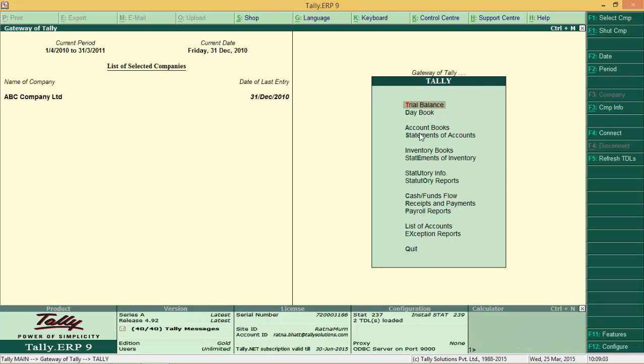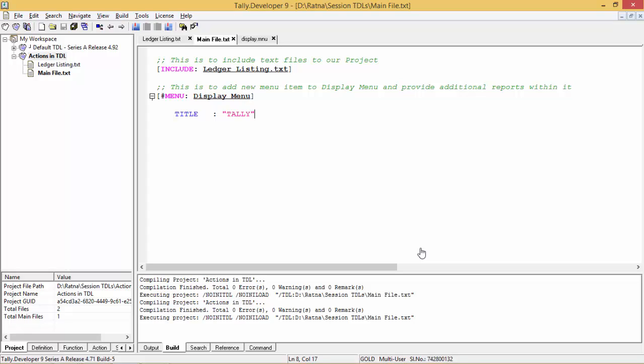Now to this menu we will add a new menu, and we'll add a new menu just above the quit. What do you want to do? Add. What do you want to add? Key item. Where do you want to add? Before LLC quit. What do you want to add? Actions in TDL. What is the shortcut? We'll take it as I. What should it do? It should give a menu, Actions in TDL. Now we will define this menu.